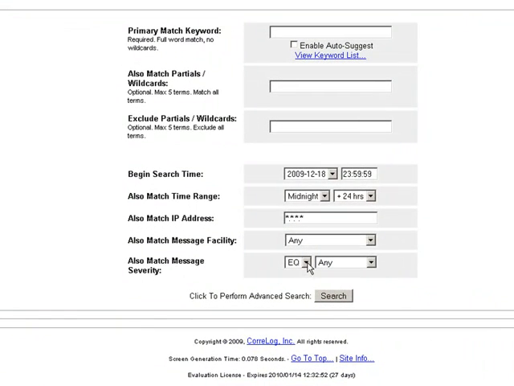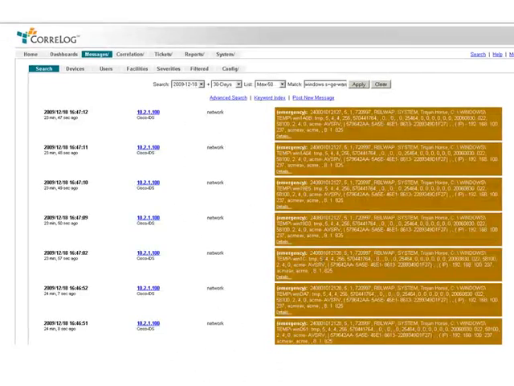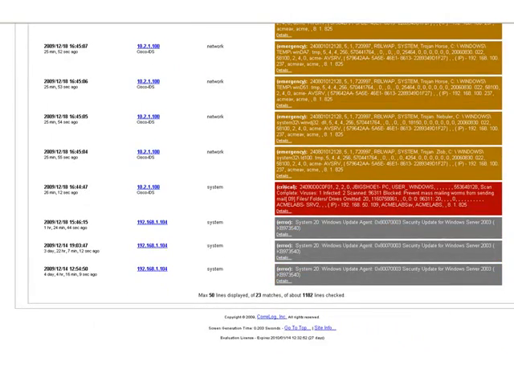We'll click on search again, and this time we will do Windows, and we're going to do a greater than severity. So greater than warning. So anything of error, critical would show up.